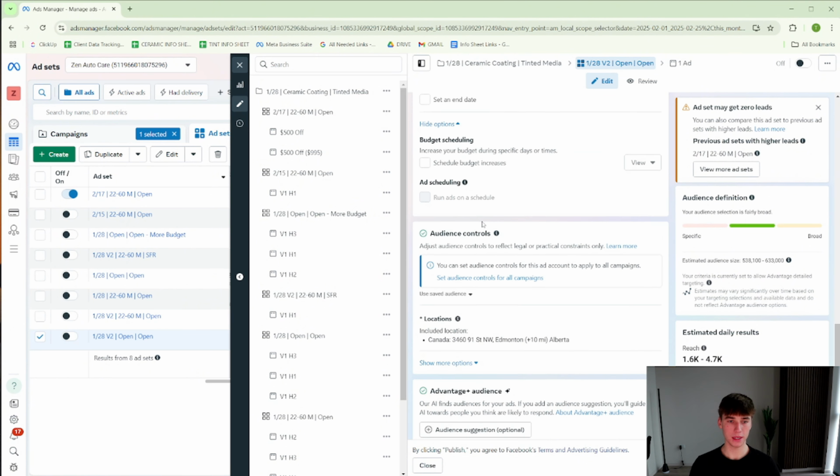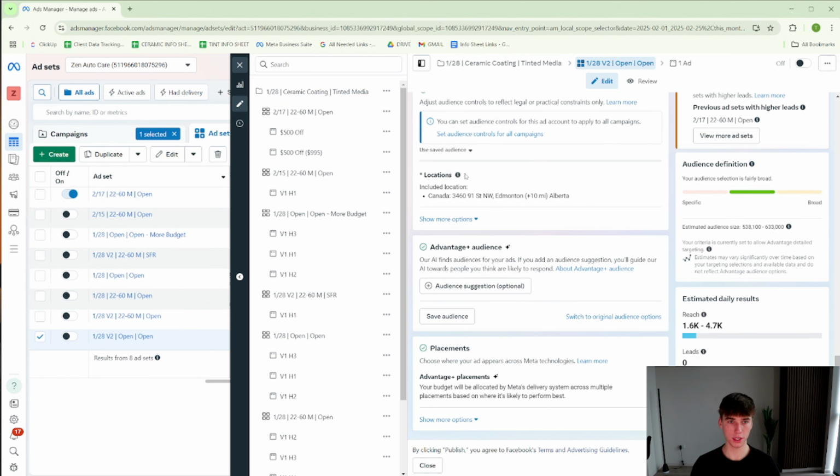And then we come down to audience controls. This is where we put the options in for location, obviously, so you can see Canada for this client. And then we've got Advantage audience and Advantage placements. This is something you need to test with. It's super 50-50 which works best, depending on your location. And we've even seen it flip-flop, where at first maybe open audience works best, and then it flips and the 22 to 60 male begins to work better down the line, just as one audience fatigues.